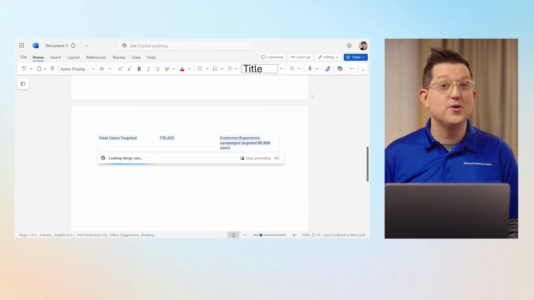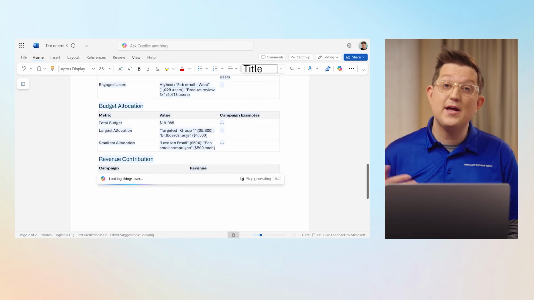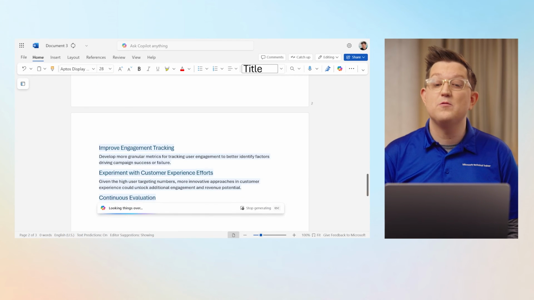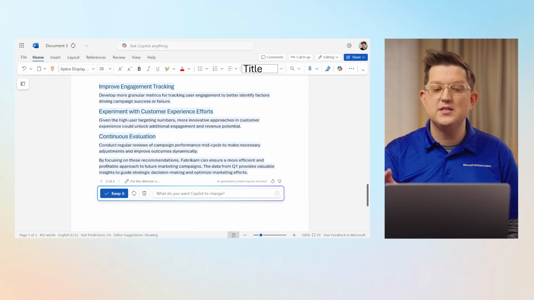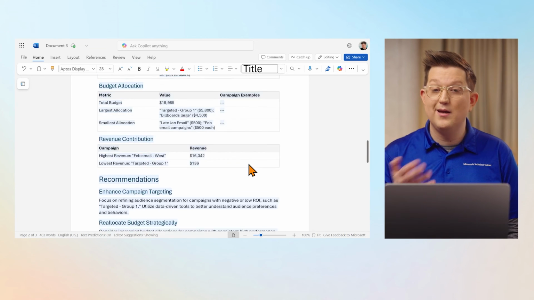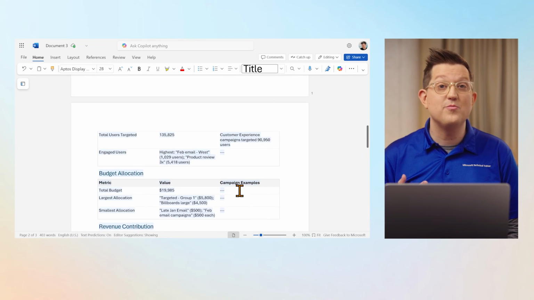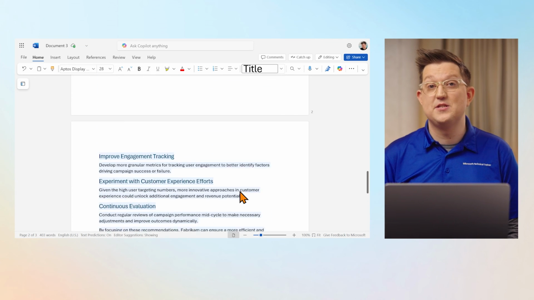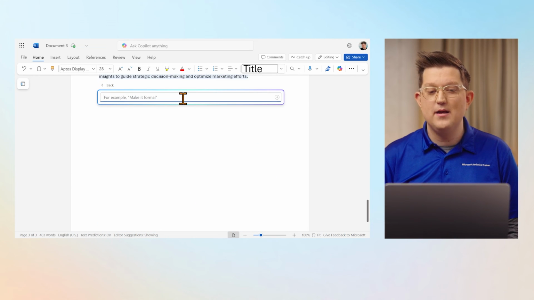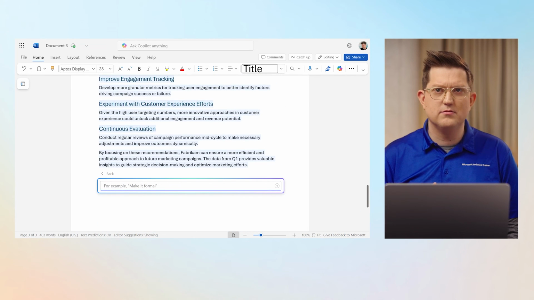Now, a lot of the time that's not going to make sense, and so Copilot has chosen to ignore me, which is why I said wherever possible. It's still continued to leave some of the recommendations at the end in their normal paragraph-based format. But we've got those nice tables in the middle for budget allocation, revenue contribution, the stuff that makes sense to put together. Now, there is one last thing I'd like to do.